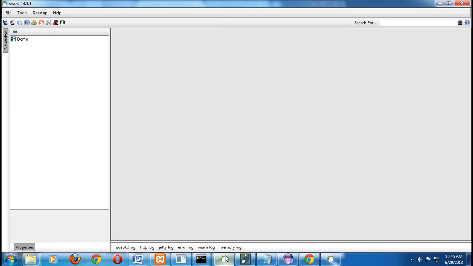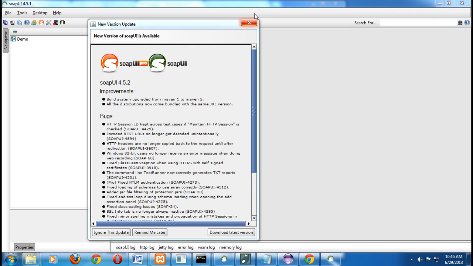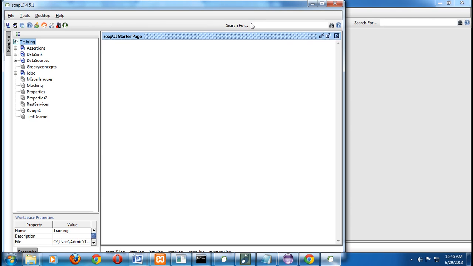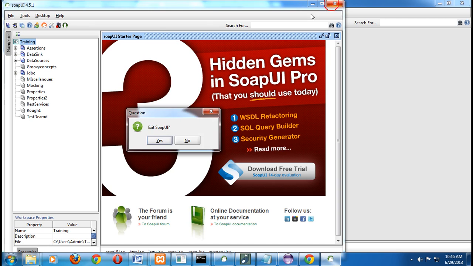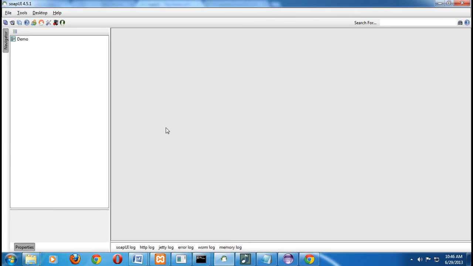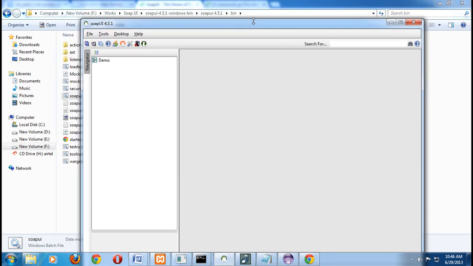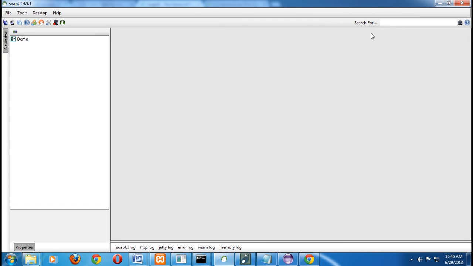So as I have already opened it, let me close this. Right, so you will be prompted like this. This is the open source version of the tool, and now let's start with the creation of a basic project, and let's see how it works.